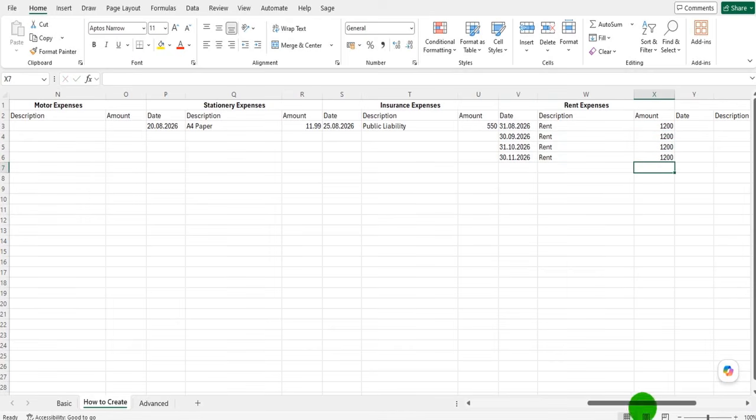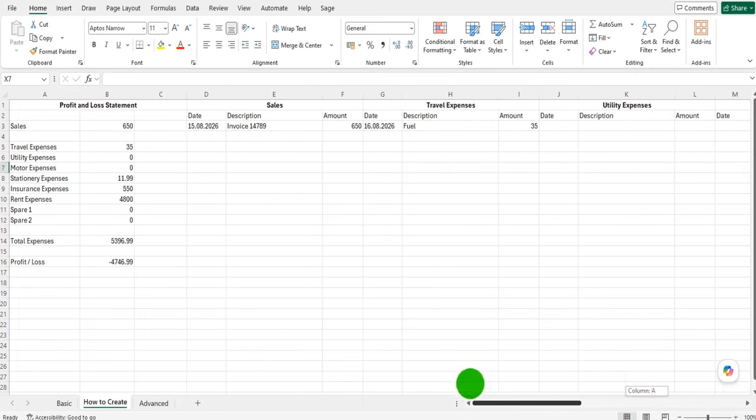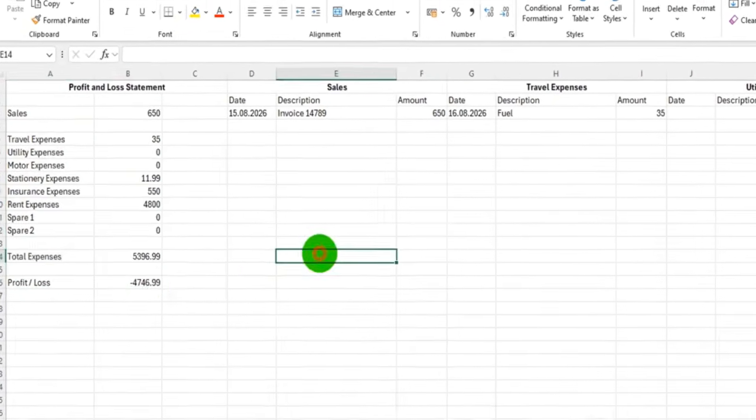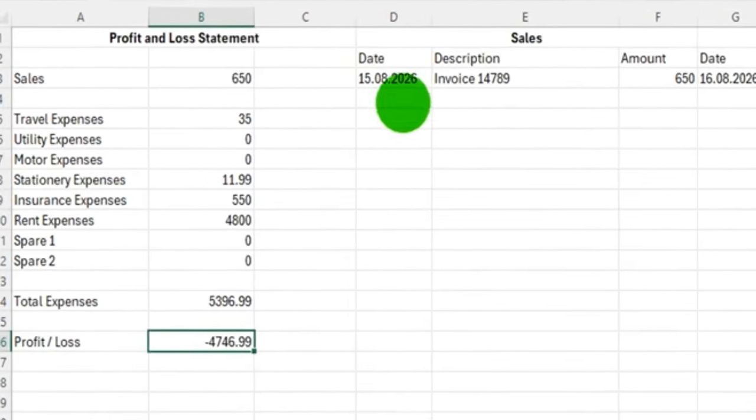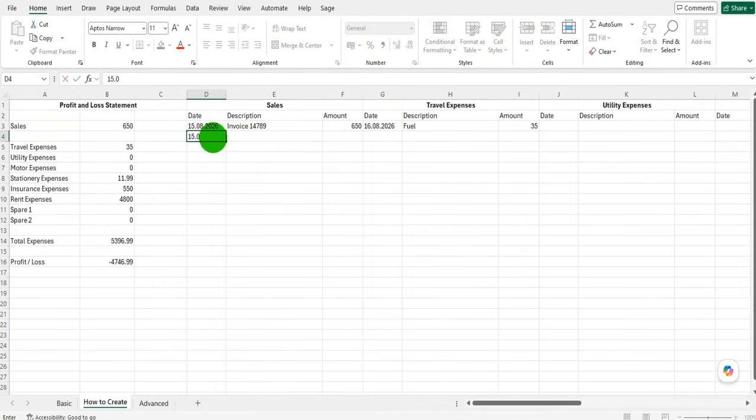Okay, so I've entered some data. If we now go back, you'll see that this is all being automated. Currently there's a loss of 4,746. Let's enter some more sales here and increase that.